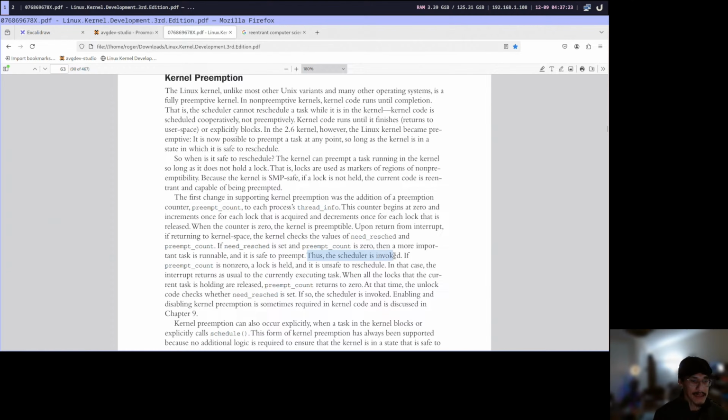So the scheduler is not invoked if preempt_count is non-zero, because a lock is held and it is unsafe to reschedule. In that case, the interrupt returns as usual to the currently executing task. Meaning that if I was a task that just woke up, I have to continue executing. When all the locks that the current task is holding are released, preempt_count returns to 0. At that time, the unlock code checks whether need_resched is set. If so, the scheduler is invoked.